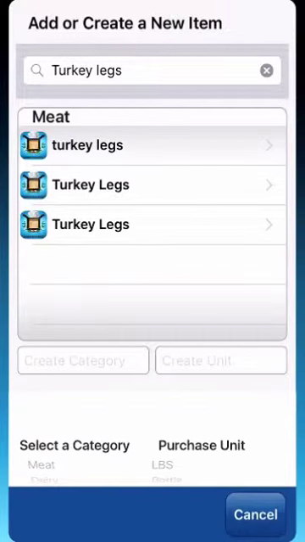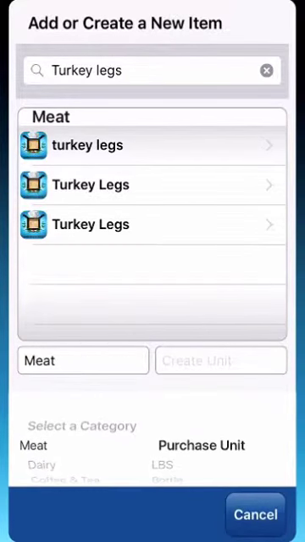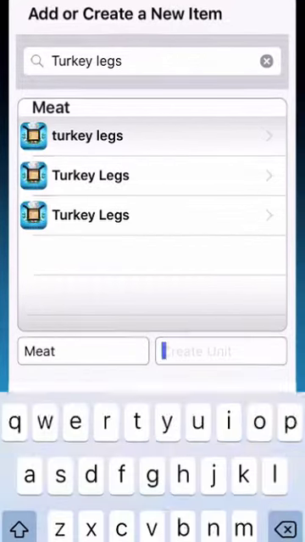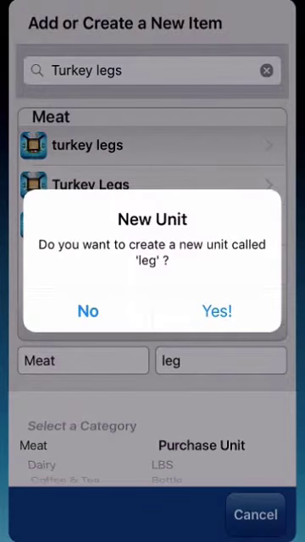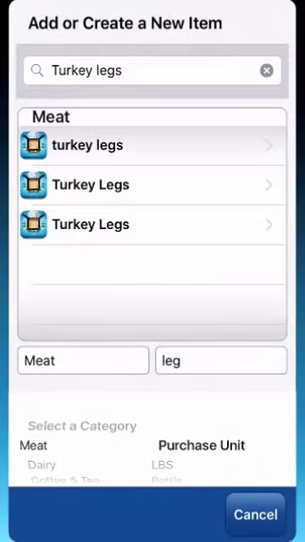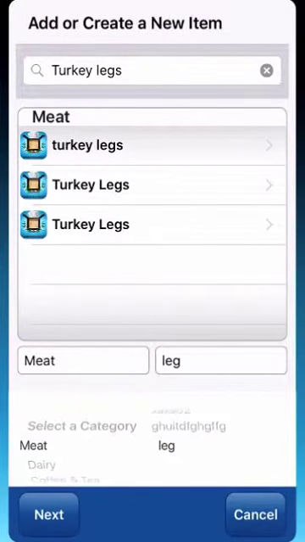Each item must be assigned to a category. This is how the item will be totaled. For example, produce, seafood, beer, wine. You can create a new category here or select from your existing categories. You must also choose a unit for this item. Is it a bottle, a case, a pound, or an ounce? Again, select or create as you need. Then press Next. Confirm you are creating a new item.